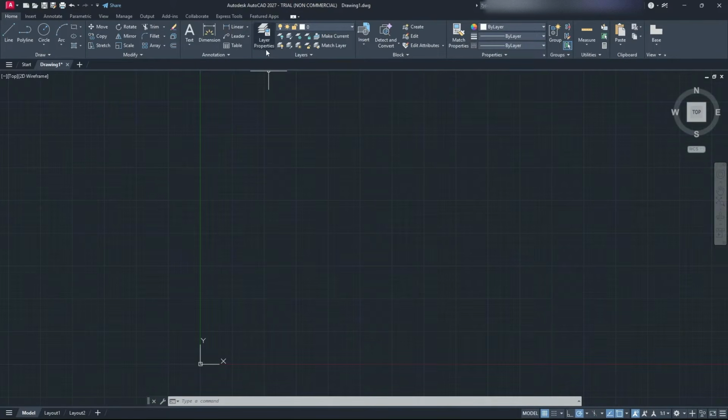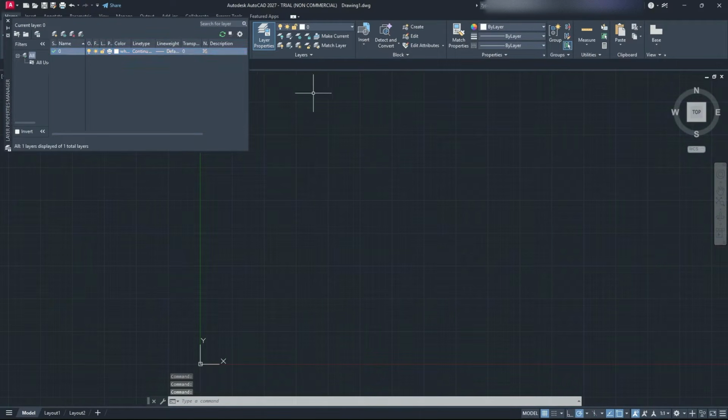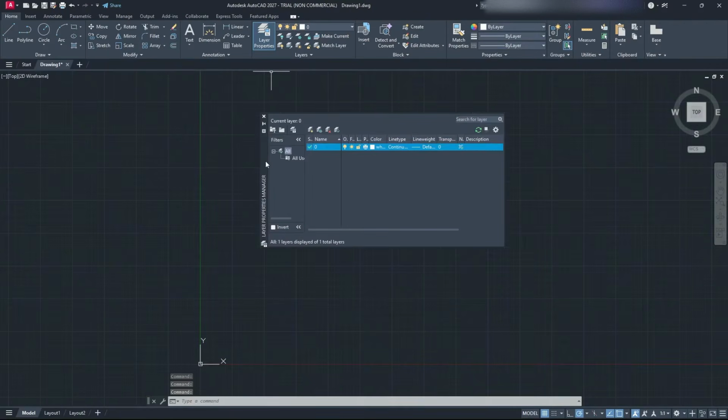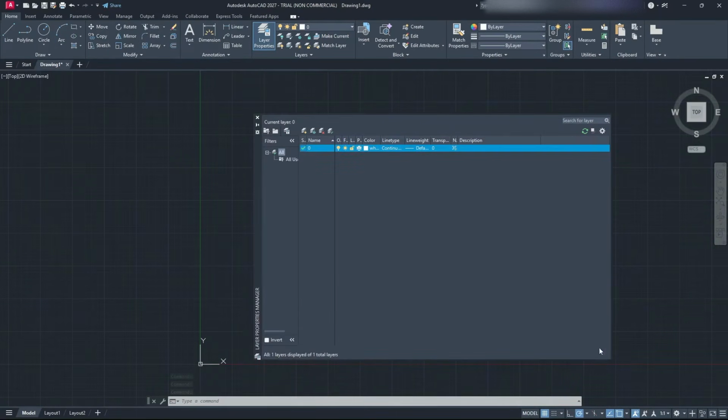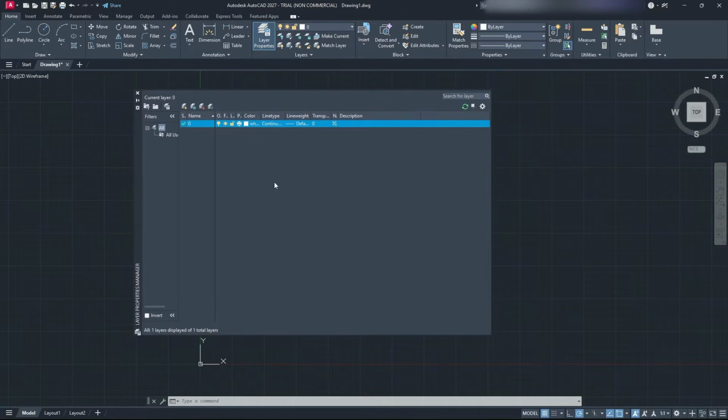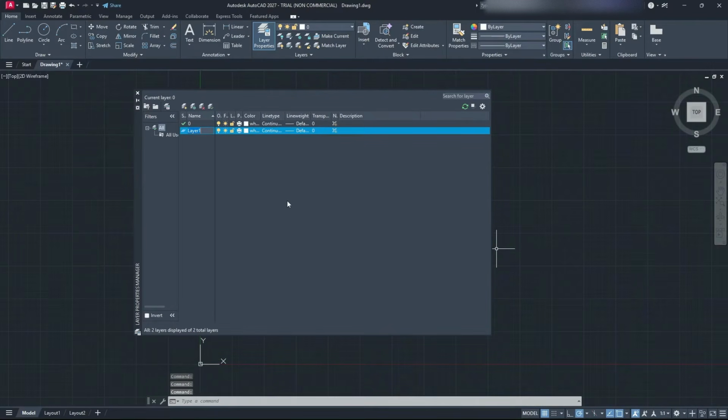So what I want to do next is just click on our layer properties. What this is going to do up here is bring us to our layers. We're going to go through and create layers as we go throughout this project, but we want to have a few set up already. So you can see we already have layer 0.